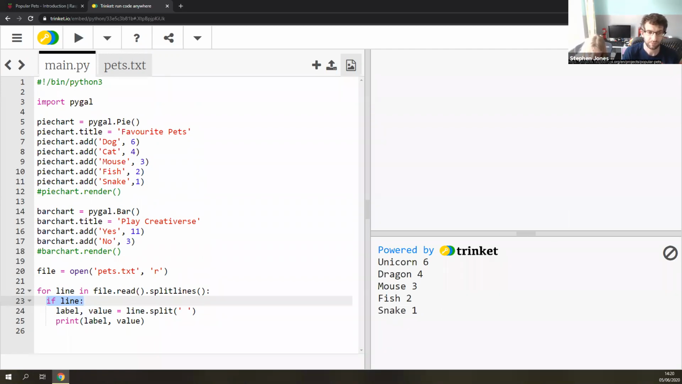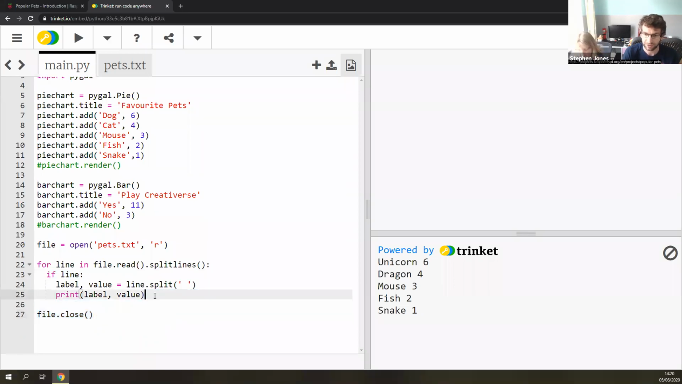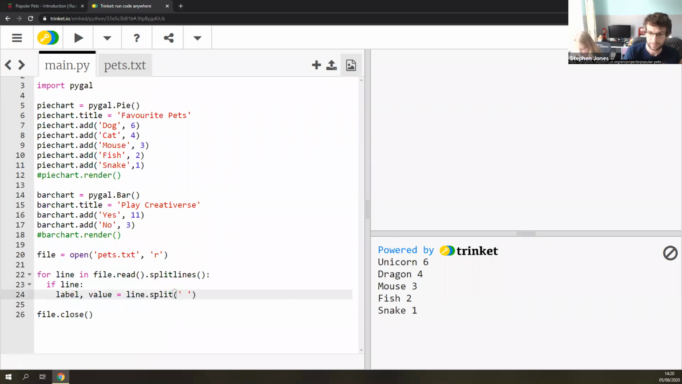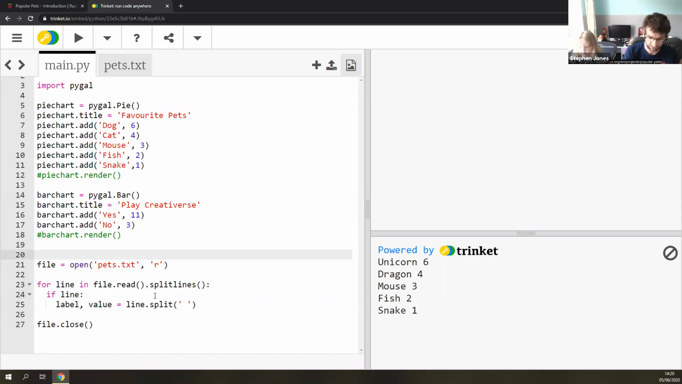So for now, we can get rid of this printing line, because that was just there for us to test that our code was working. And what we want to do is have a pie chart, don't we? So if we go back up here, we'll do pie chart 2 equals pygal.Pie. You really love pie, don't you? Oh yeah, at the moment I do.